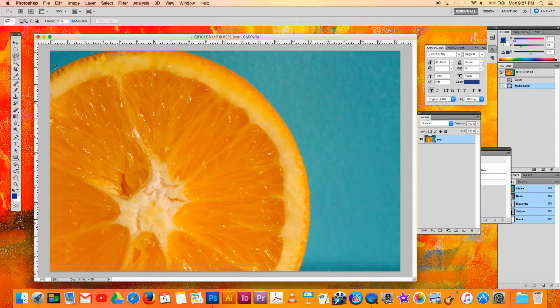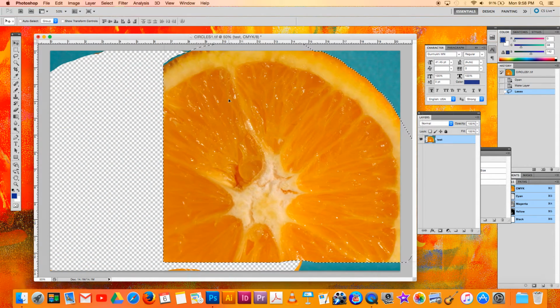The first one is the basic lasso tool, and as you can see, it's a freehand based selection. So I'm just going to go around this orange here, and as you can see, some of it's very sloppy. For the sake of the tutorial, I'm just rushing a little bit, but if I were to do this properly, I would have to take my time. And when you are using the lasso tools, it's very important that you close the shape, meaning that the first point you create matches the last point.